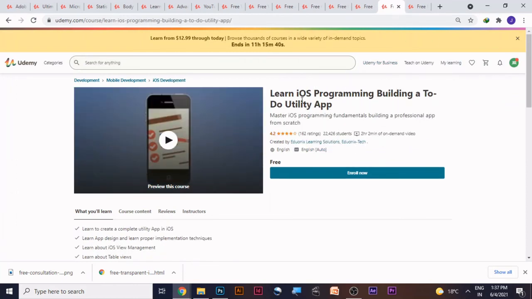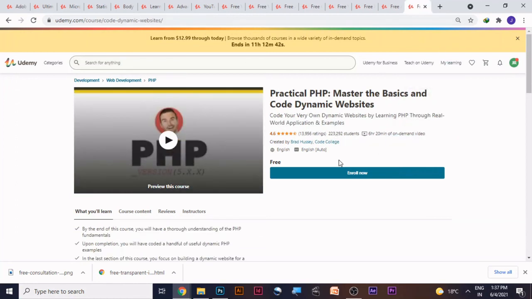And there's one more course for learning iOS programming to build a utility app. If you have a Mac PC and you are very interested in learning iOS programming, then this particular course is for you.